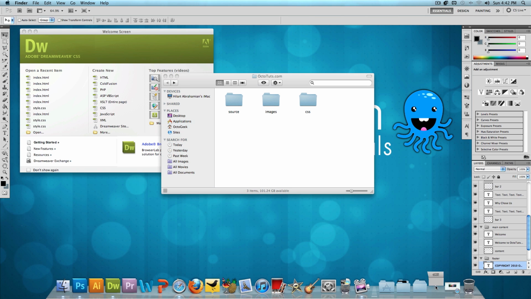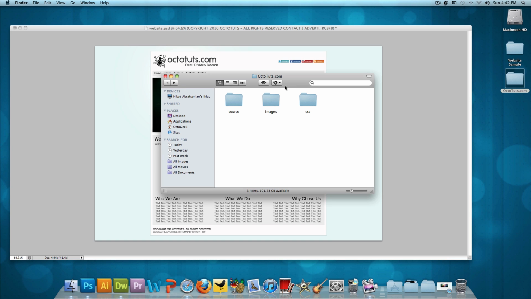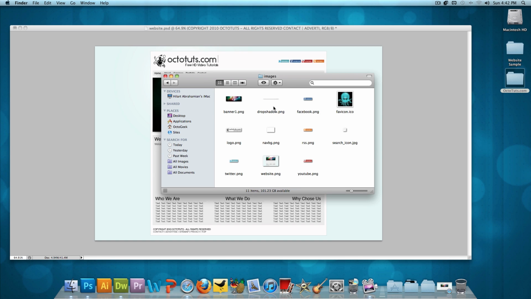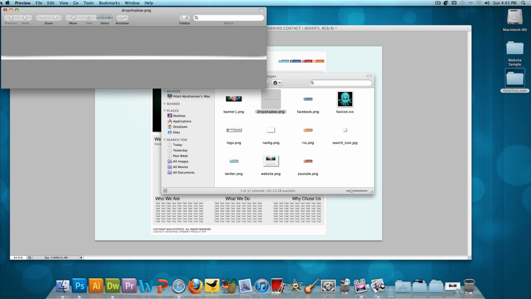Now, in the PSD, you just really need to go look at it quickly and just find important things that you need to keep. Let me show you what I mean. In our website folder, we have a couple images. We have banner1.png. We have the drop shadow for the banner.